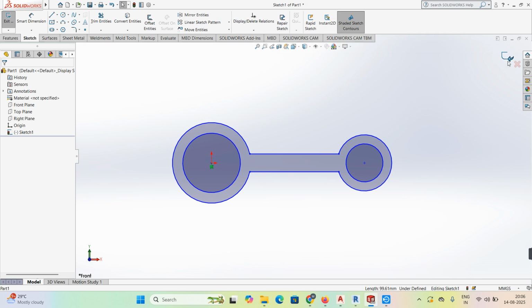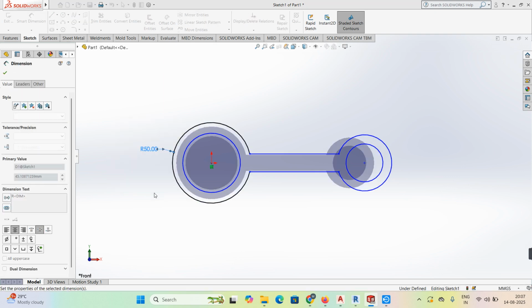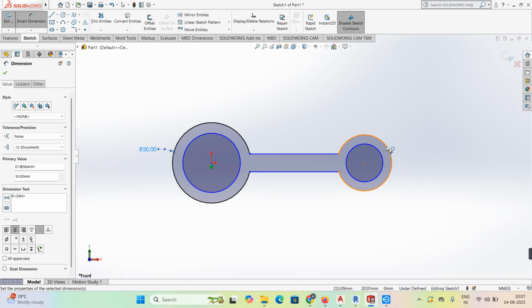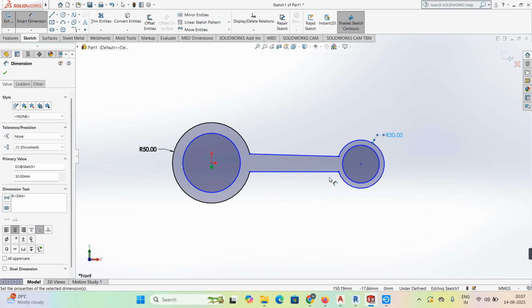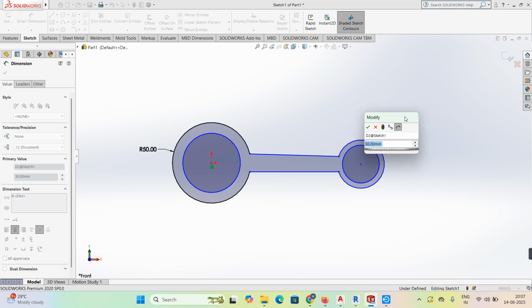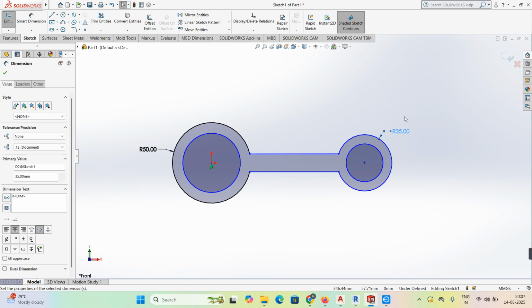Then exit the sketch or give dimensions here. Suppose that is the dimension 45. You can give here suppose 50. So now this is 34 here. Suppose give here 30, and now suppose give here 35 also. Just double click and change, suppose this one is 35.